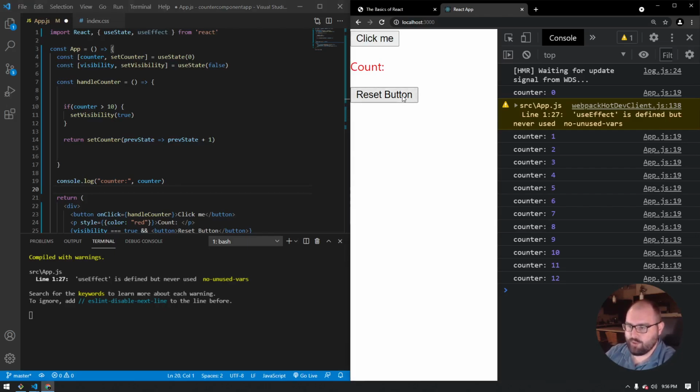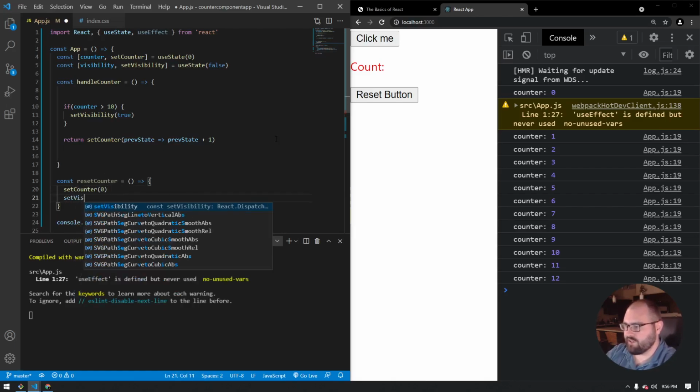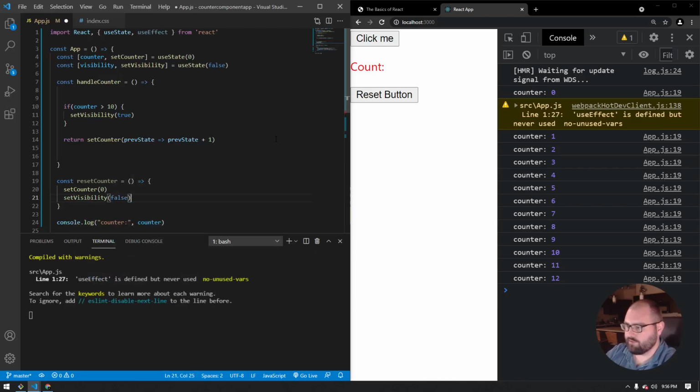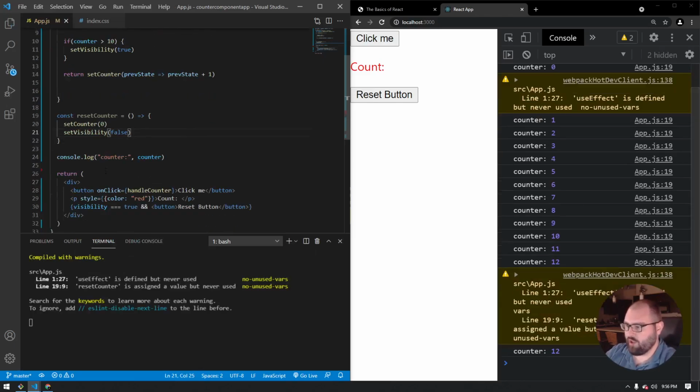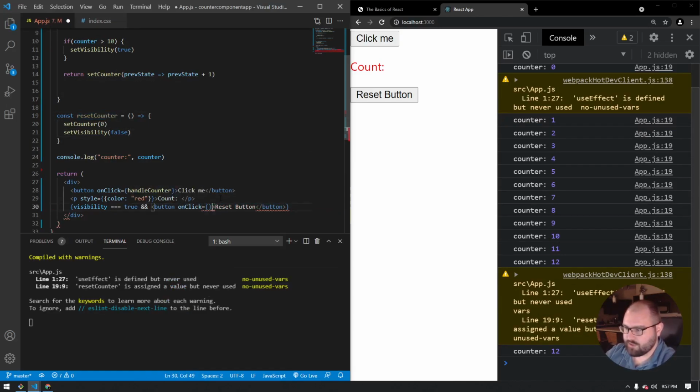Now this doesn't do anything, but what we'll do is define another function called const reset counter, which takes no parameters. And then all we're going to be doing is set counter to 0, and also set the visibility to false. Hit save. And then all we need to do again is on this button here, we do on click equals that, reset counter, hit save.